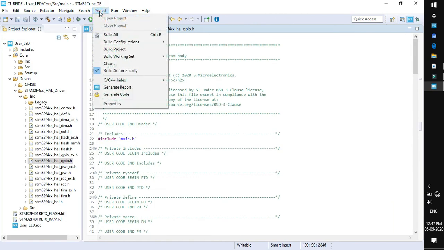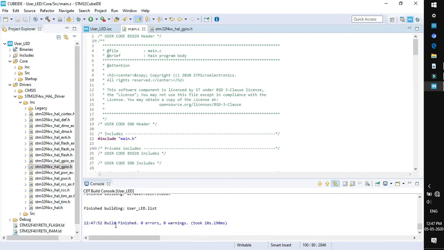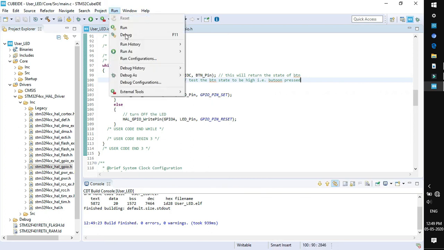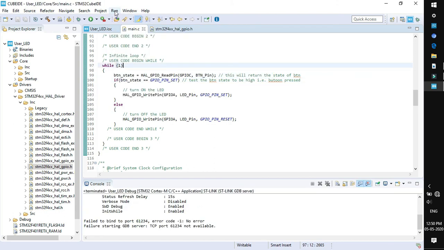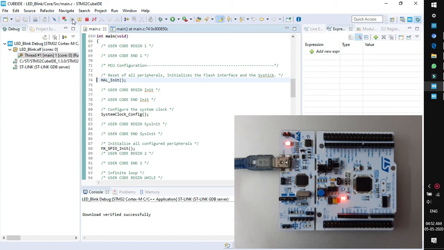Now go to project and click on build all. In the console window, you will see the build logs: the code compiled with zero errors and zero warnings. Once the code compiled successfully, we can take the target board again, connect it to the system using a USB A to mini B cable, and go to run, debug as STM32 Cortex-M C/C++ application. This will download the code to the target board, and at the same time, the perspective of the window changes to debug window.